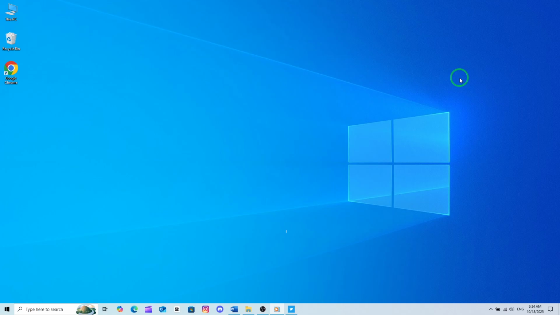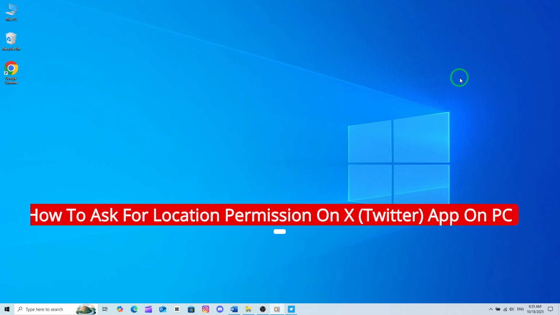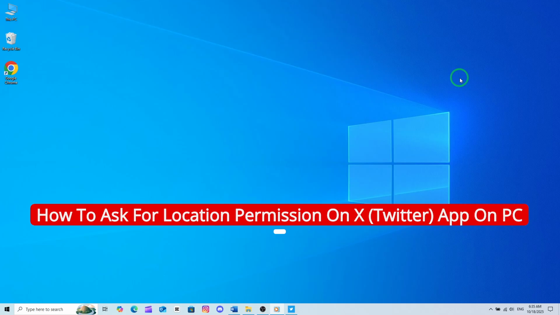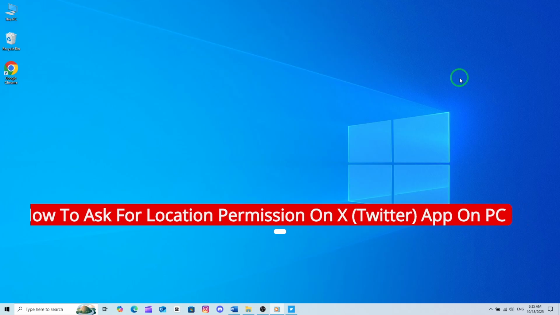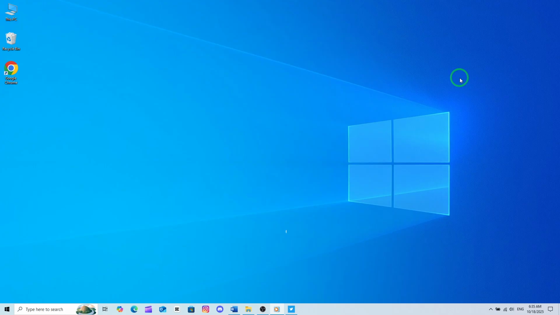Welcome. In today's video, we'll walk through how to ask for location permission on X, the app formerly known as Twitter, using your PC. The process is simple, but with the new update, the settings have shifted a bit. So let's break it down step by step.